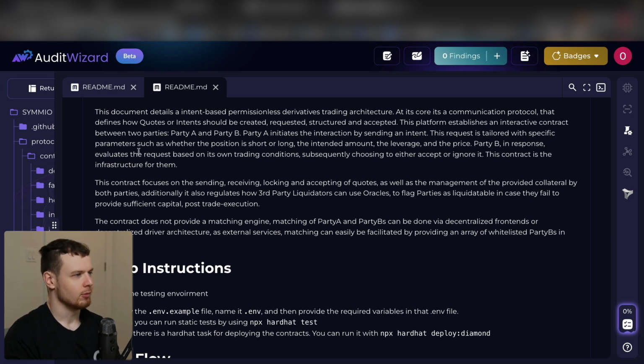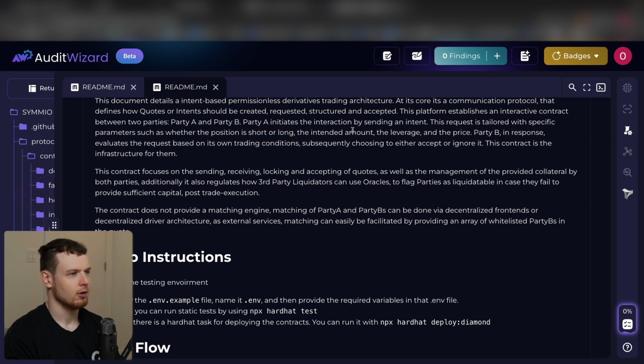Let's see. Specific parameters: whether the position is short or long, how much size it has, leverage, the price. Party B in response evaluates the request based on its own trading conditions, subsequently choosing to either accept or ignore it. Okay, let me just make sure I'm getting that. So party A is the person who initiates, they send an intent, the request is tailored with parameters on it, and then somebody can take the other side.